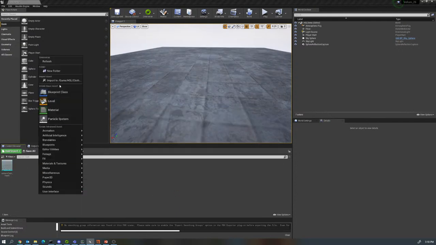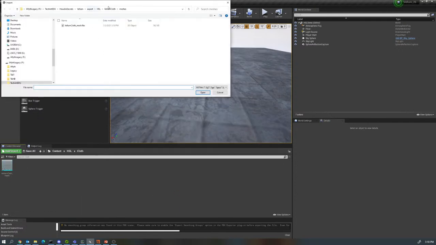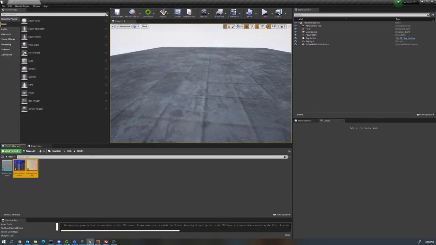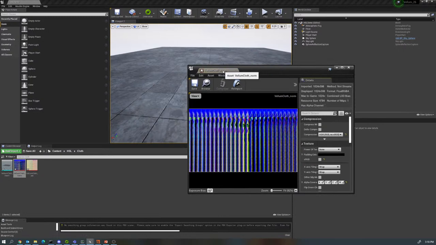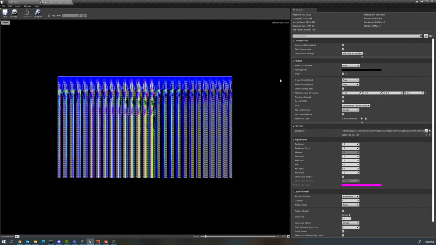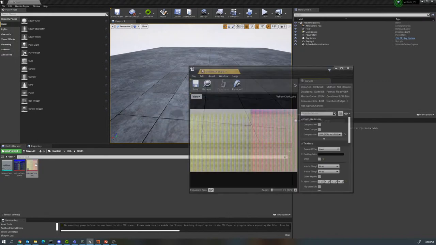All right, I'm going to import the textures. I'm going to go to Vellum Cloth, Textures, and I've got a Normal and a Position. Click on open, and so we end up with 2. So we're going to have to go ahead and condition these objects. So I'm going to go HDR. For the compression settings, change that to vector. And for my filter, change that to nearest. Save. And then I'm going to do the same thing for position.